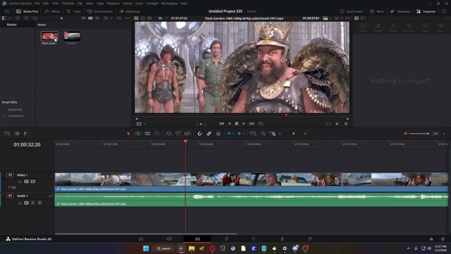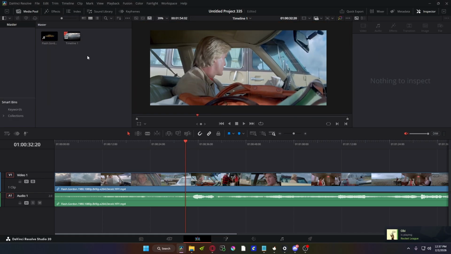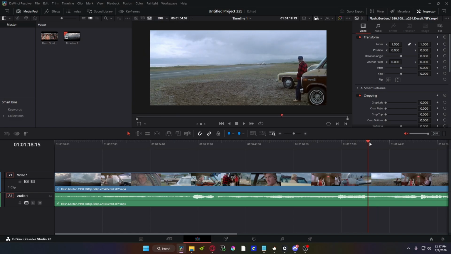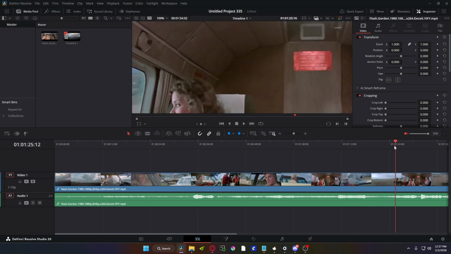This is Flash Gordon from the 1980s. I'm pretty positive it does not have a 4K release, only 1080. It has quite a bit of grain. If I move along here, you can see it playing throughout into the sky. We'll zoom in here so you can see a little better. Got a lot of noise.